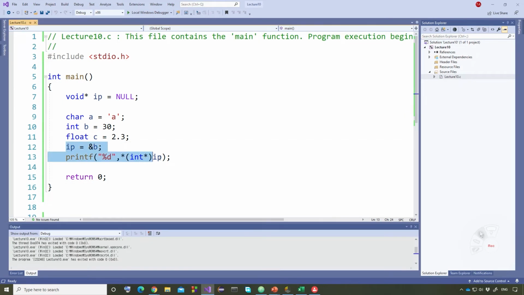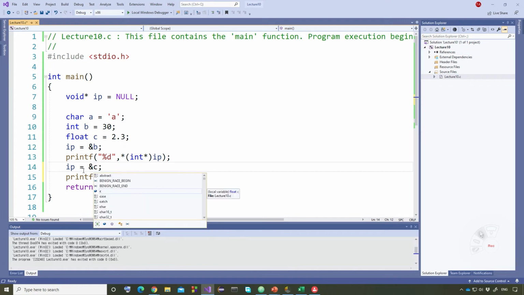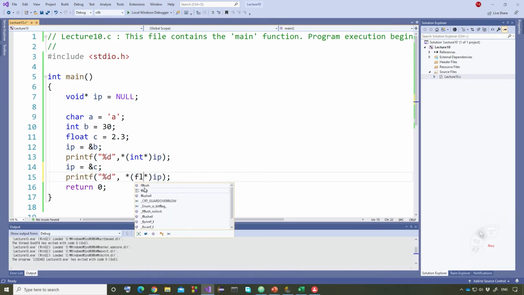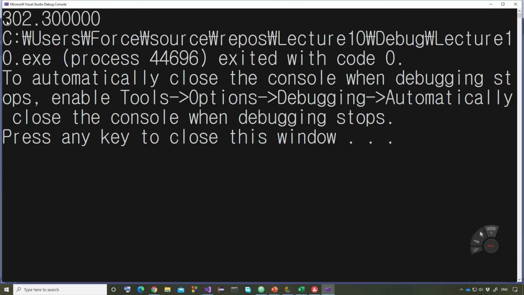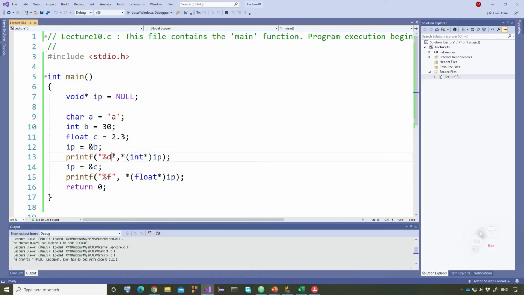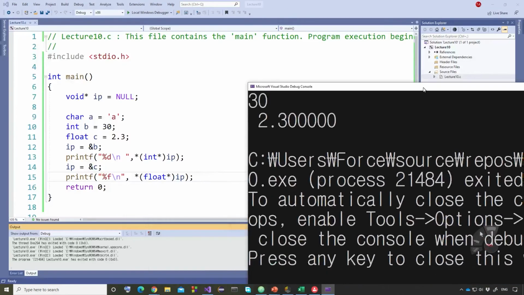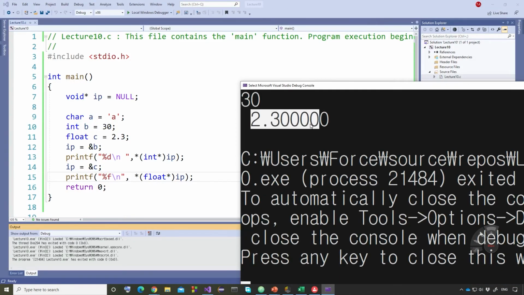Let's go another one. IP is pointing to C. Now C is a float, so I will say this one float. Let's run and see if this one is working. You see, first it's 30 and then it's a float number. By the way, I can put this one in a new line so you will not be confused, and this one in a new line. So one time it was 30, and then next time it became float. First it was pointing to integer, and later it was pointing to a float number.